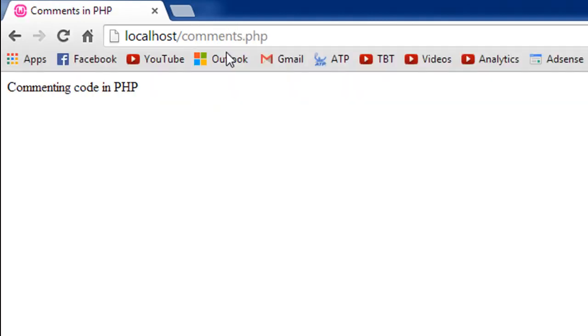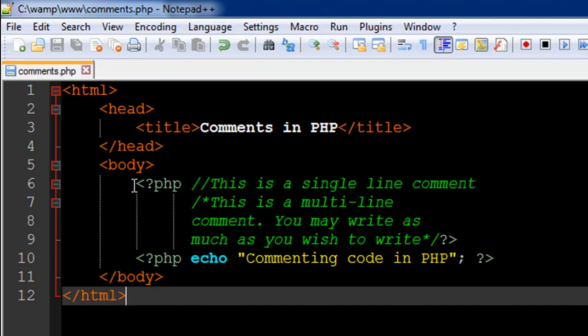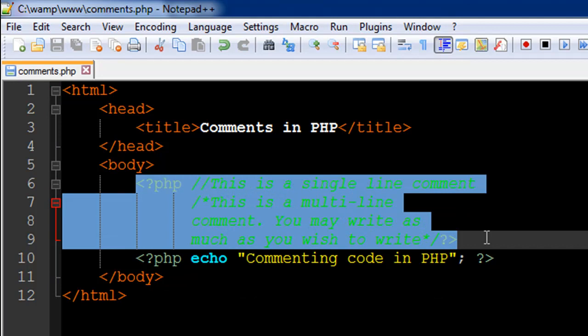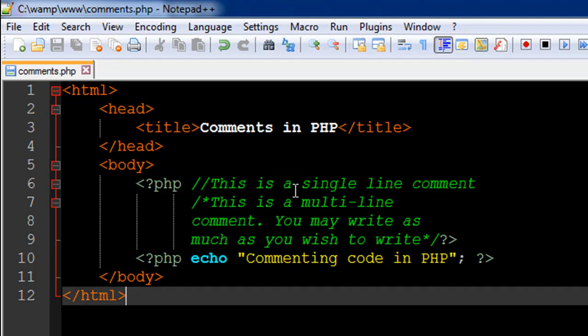Comments.php is the name of the file, and there we go. We see the text "commenting code in PHP". Now, what has happened to the PHP code I have between lines 6 and 9? The PHP interpreter has just ignored this code. Comments are of two types: you can have single line comments or you can have multi-line comments.